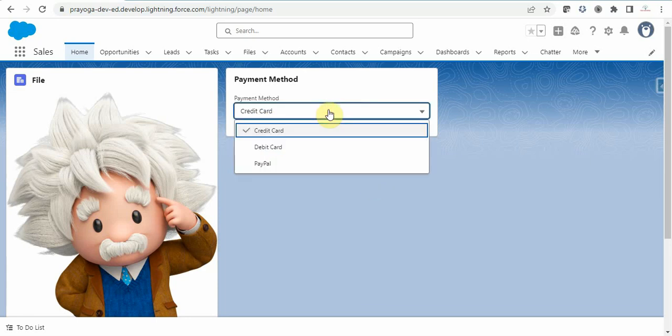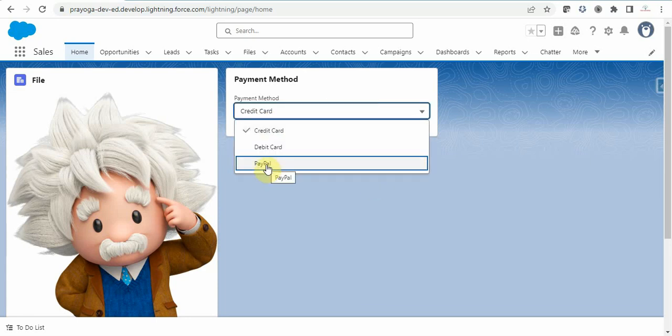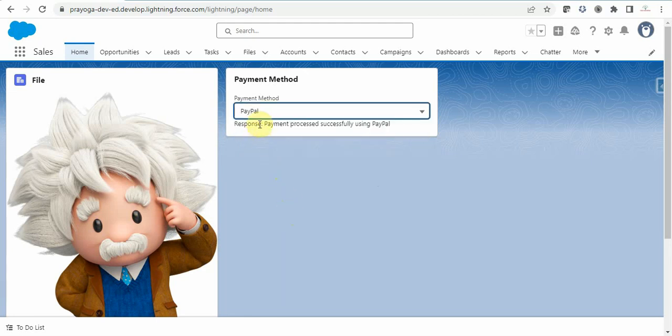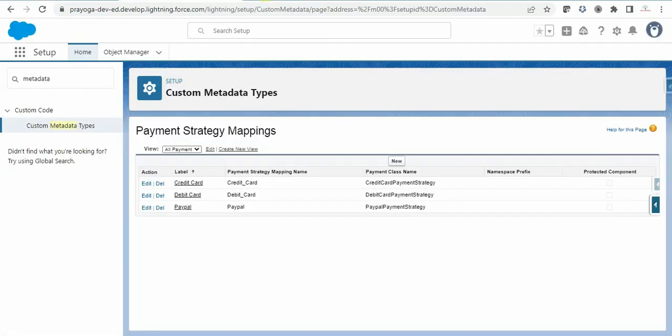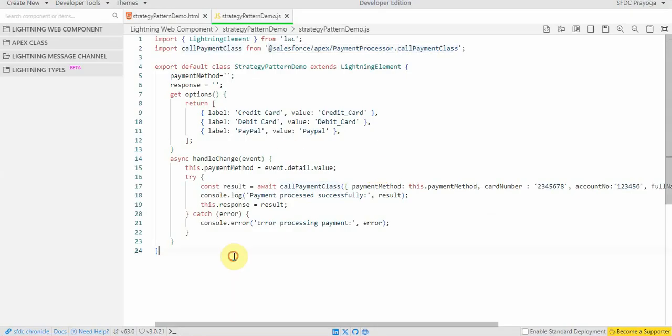Let me now select PayPal and see whether that particular logic is working fine or not. So I select PayPal. See, now it changed to using PayPal. If I select debit card, payment processed successfully using the debit card. So if you see my LWC component, I have not hard coded anything.